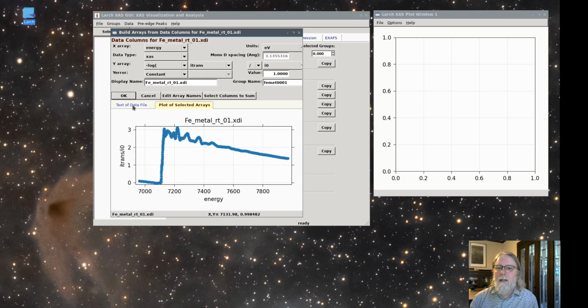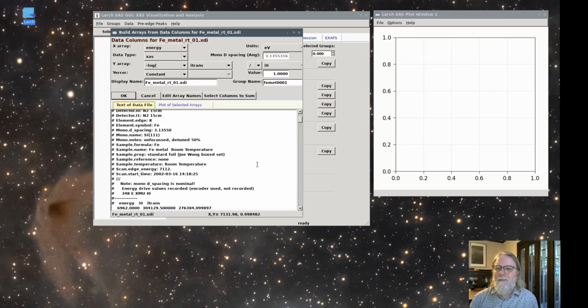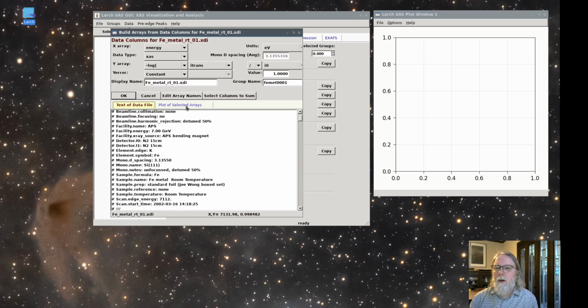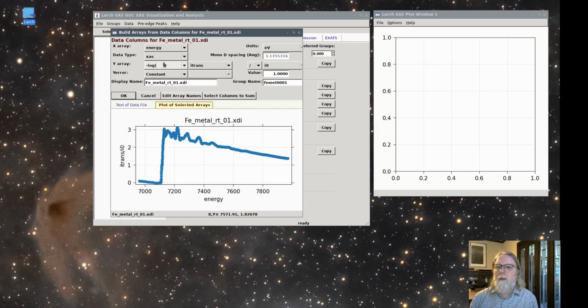This data set, let me show you the file. This file has simple hashtags to mark header information, and then three columns of data: energy, I0, the monitor ion chamber, and then the transmission ion chamber. So this is a very simple file of just transmission XAFS data, and it looks like that when we take minus log of transmission over I0.